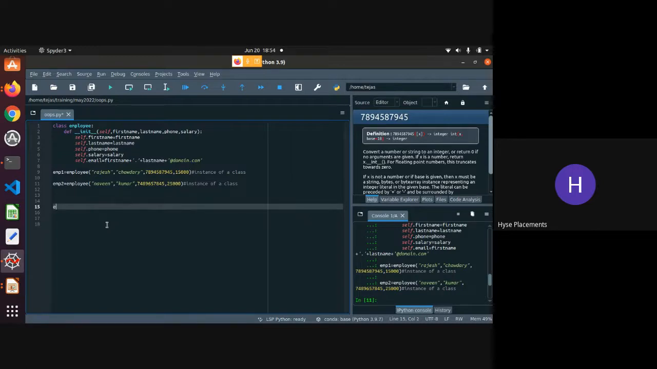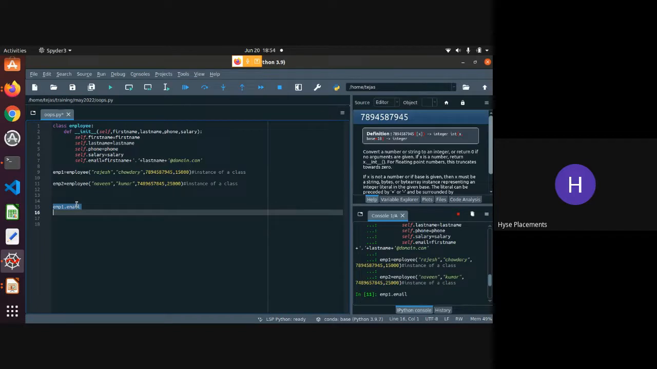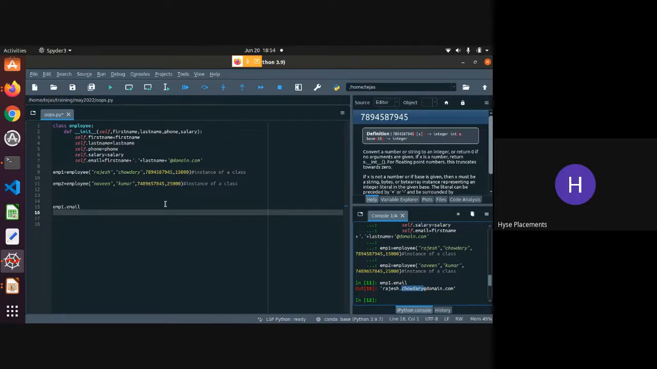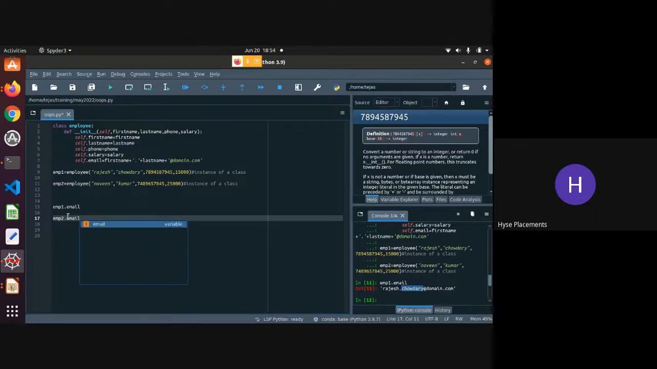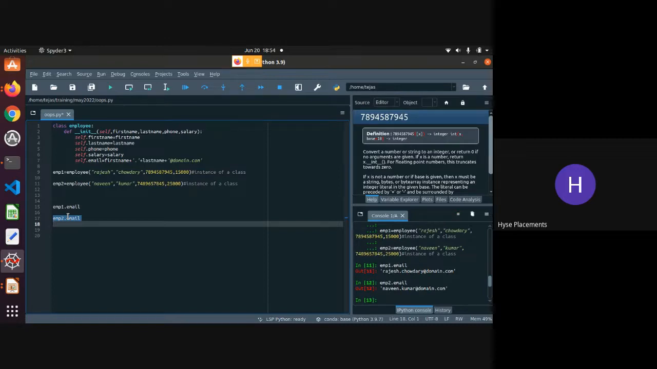So now what I'll do is emp1.email. I'll type it. I'll execute it. See, so it has automatically created an email with the first name and the last name @ domain.com. See, so now if I want emp2, what is employee 2's email ID? See, it is neatly storing everything in the form of objects, and it is getting stored in a memory, right? So you can call it anytime. You can call it anytime for any instance.